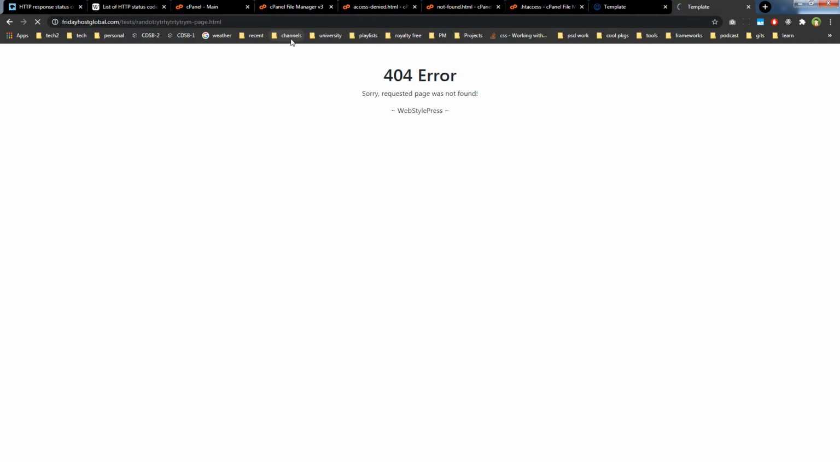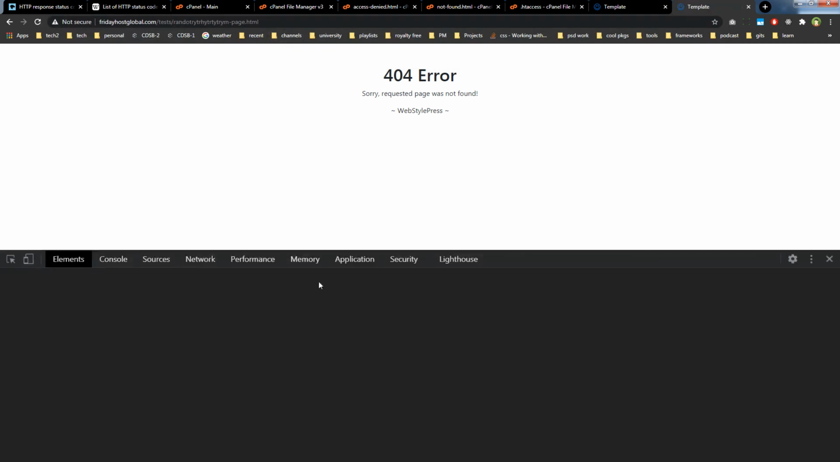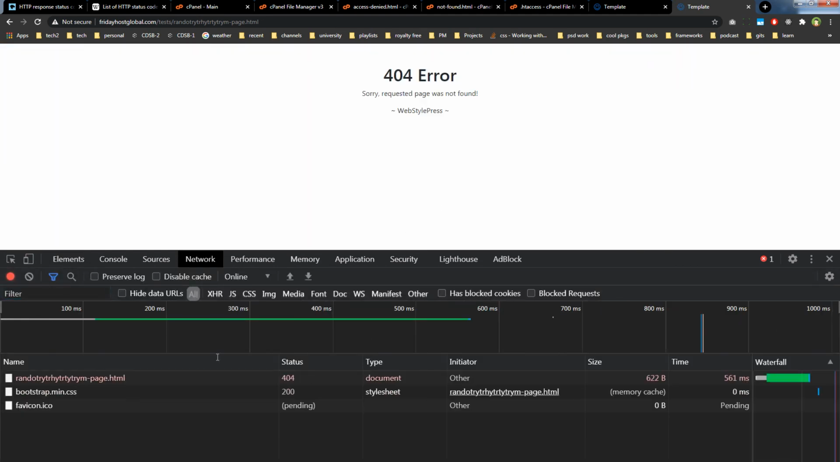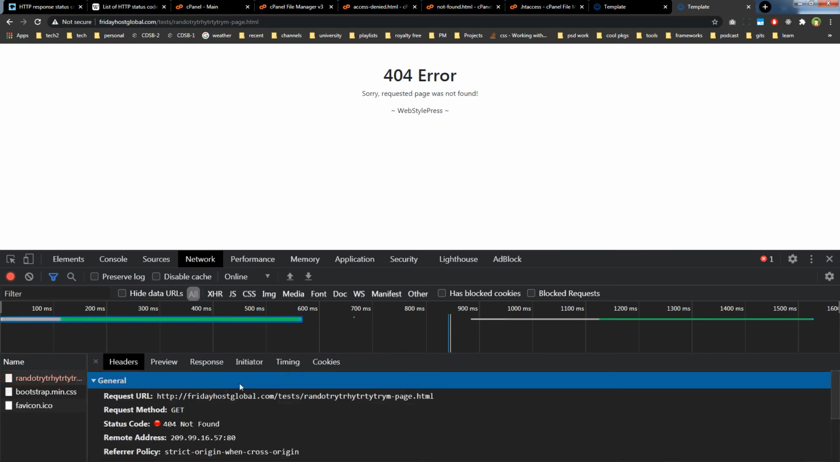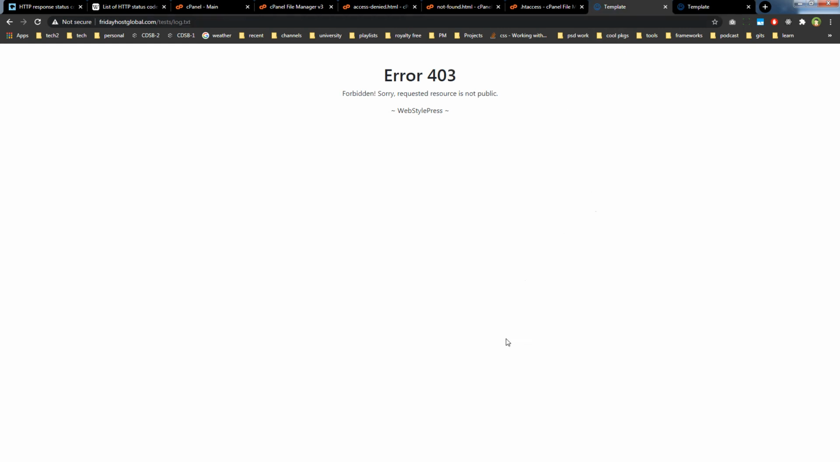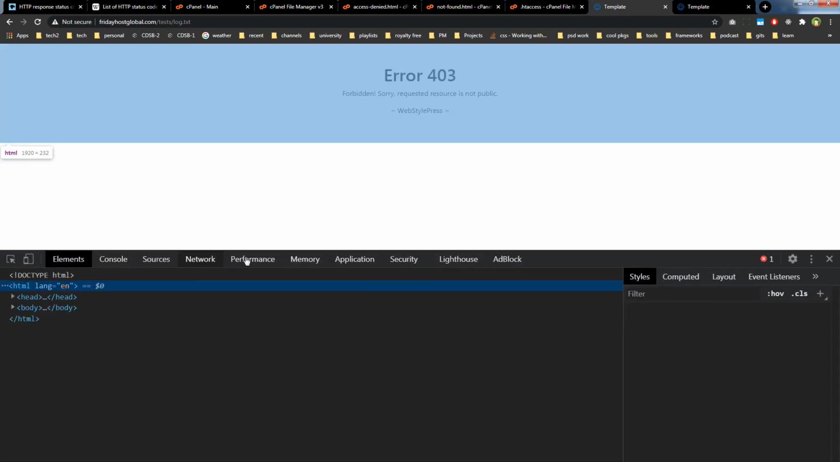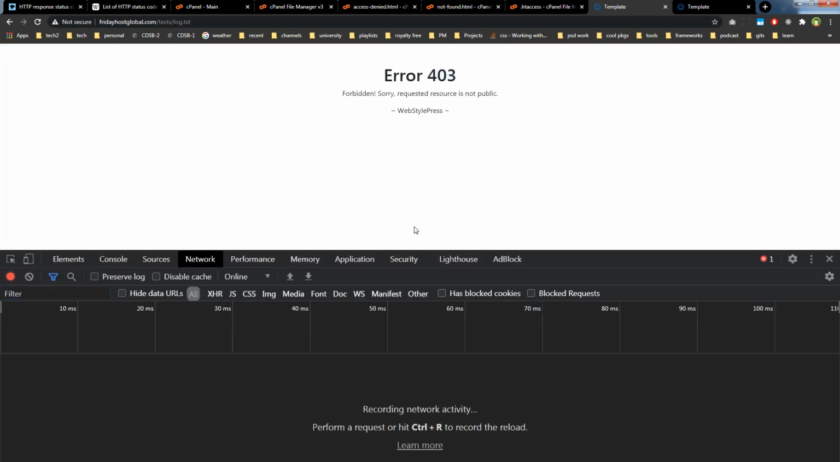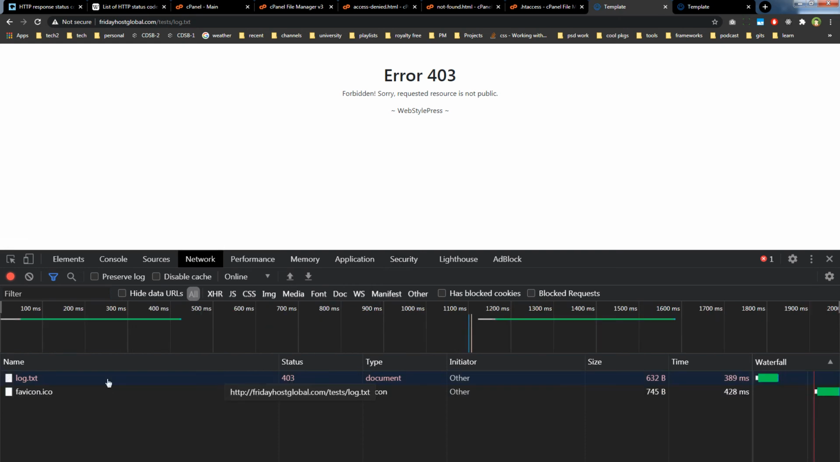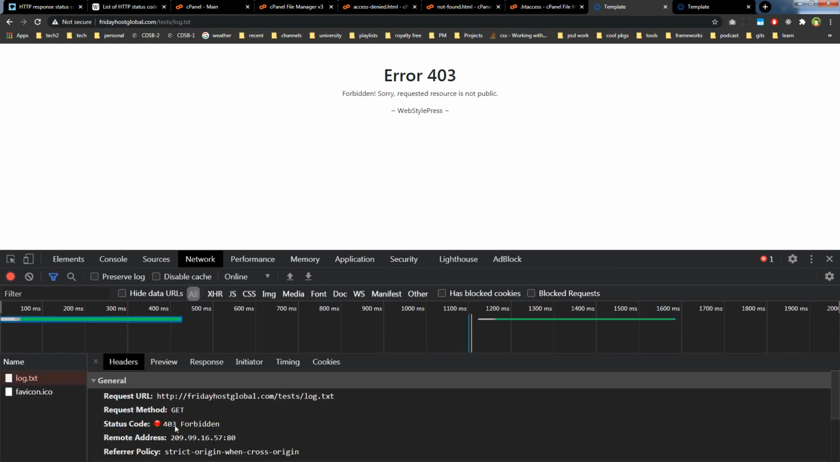We can request any random page again, and you can see again the 404 page. We can see the status in the network tab. Refresh the page, and you can see 404 here, right? 404 not found. And here let's inspect and see the network tab, refresh the page, see the status 403 forbidden for the 403 status code.